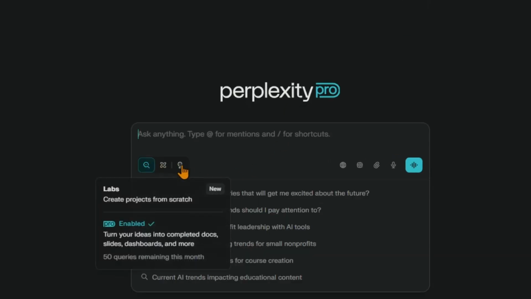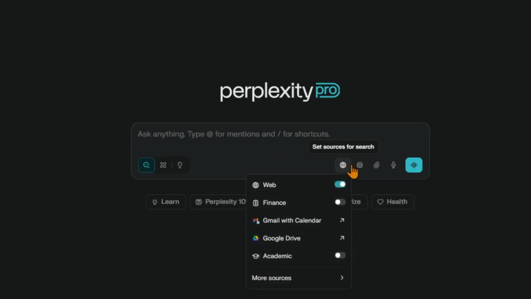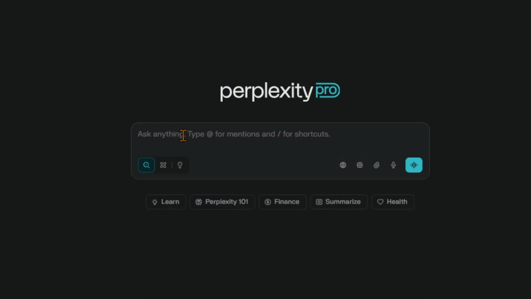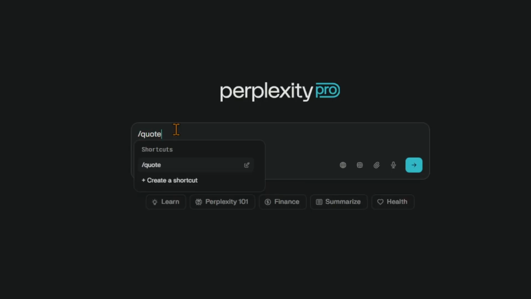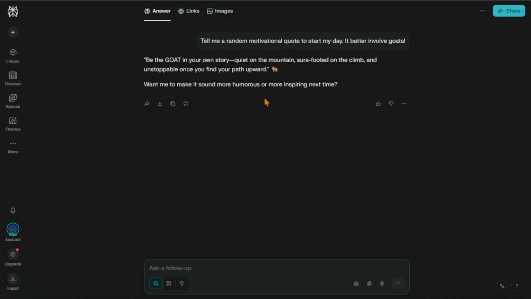But you can see this is the same thing. Search, research, labs, and select there and select your model. The exact same stuff. So now that my shortcut is saved, if I just came here and I'm starting my day, I'm like, oh yeah, I need my quote for the day. I / and quote, and then I can now just go, and here's my nice quote.